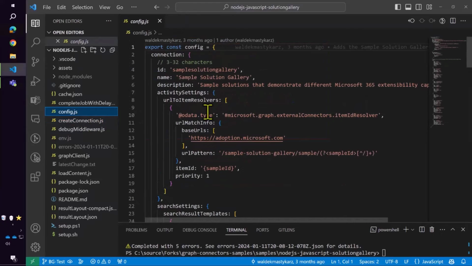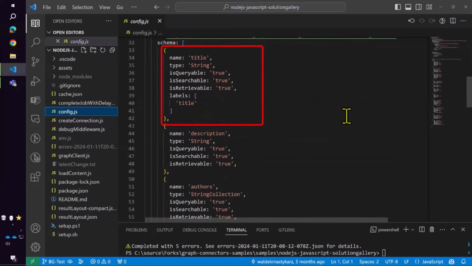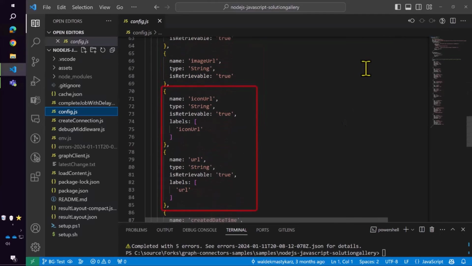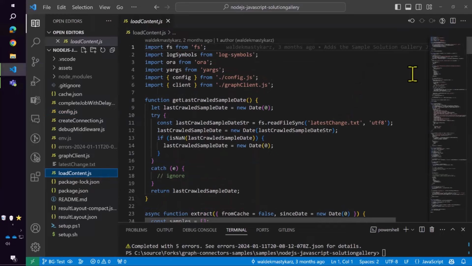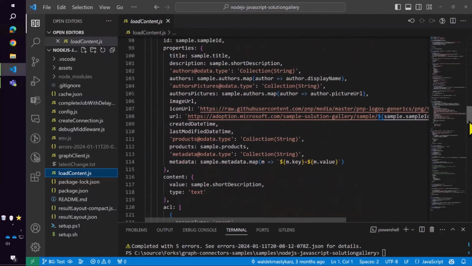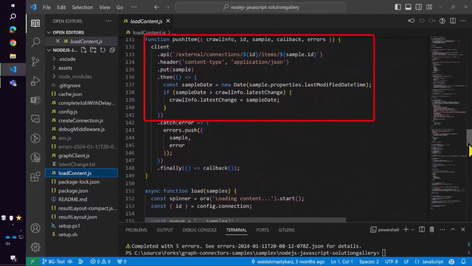And then let's take a look at the schema. So here it is. There's a few things that have to be present in order for this to work. One is a title. Another is an icon URL. And then the URL to the actual asset, which is going to be the sample, the code sample itself. So having done all that, the last thing I want to show is how did we load that content into the connected schema now. And again, I'll cut to the chase and go past all the API where we're reading the data in. And this is where we're pushing the data now into the Microsoft Graph. And again, it's just another REST call.